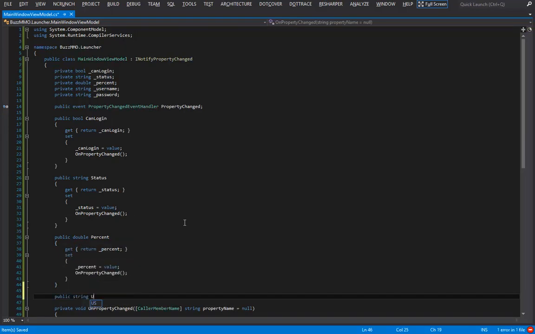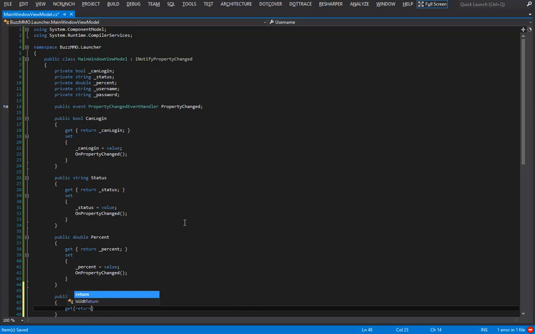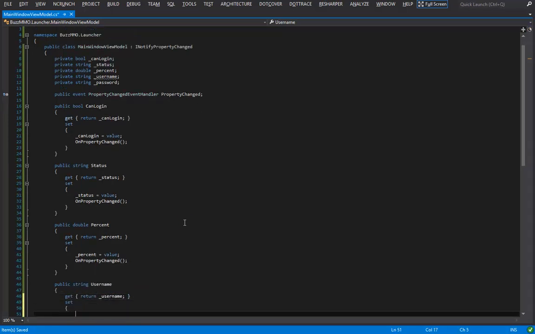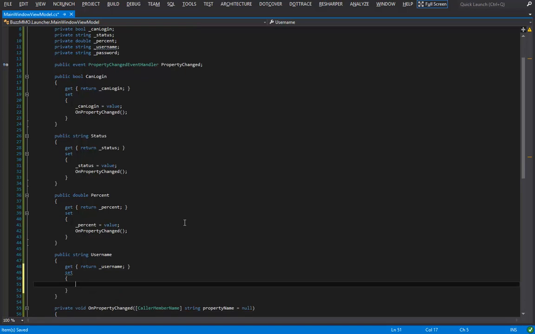Public string Username, get return username, set username equals value.